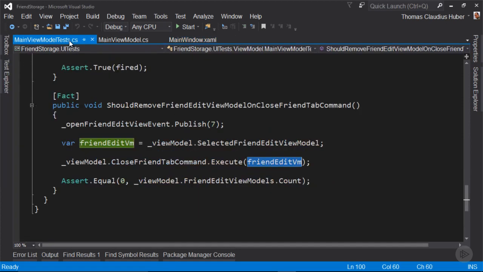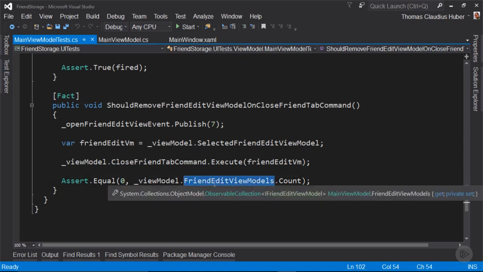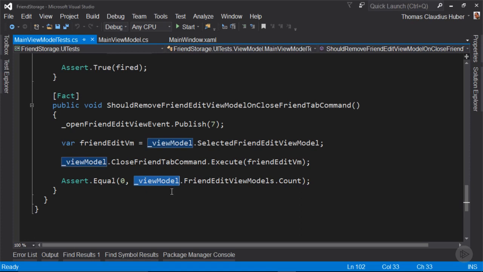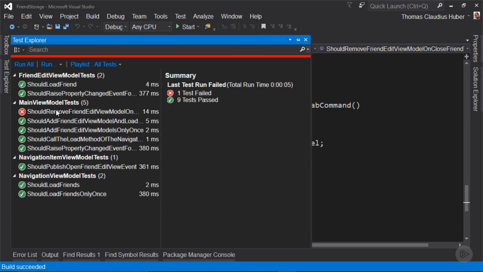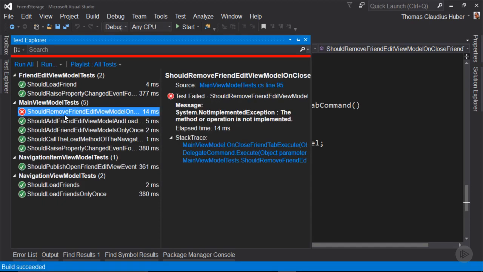Okay, and now the last thing in my test, I assert that I don't have any friend edit view models in the friend edit view models property of my main view model. Alright, so let's run the tests. And for sure, that test is red.